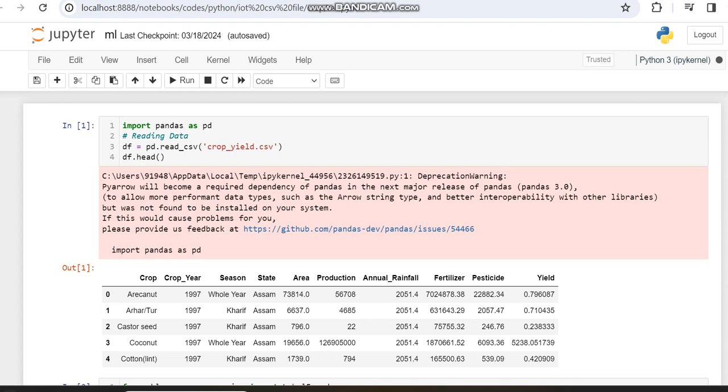Hello all, today in this video I'm going to provide a demo regarding crop yield prediction with random forest. Already with the same data set we have worked with two other algorithms, and if you are following our channel, you may know the details. Now we are going to see a demo. Initially we are just importing the libraries.